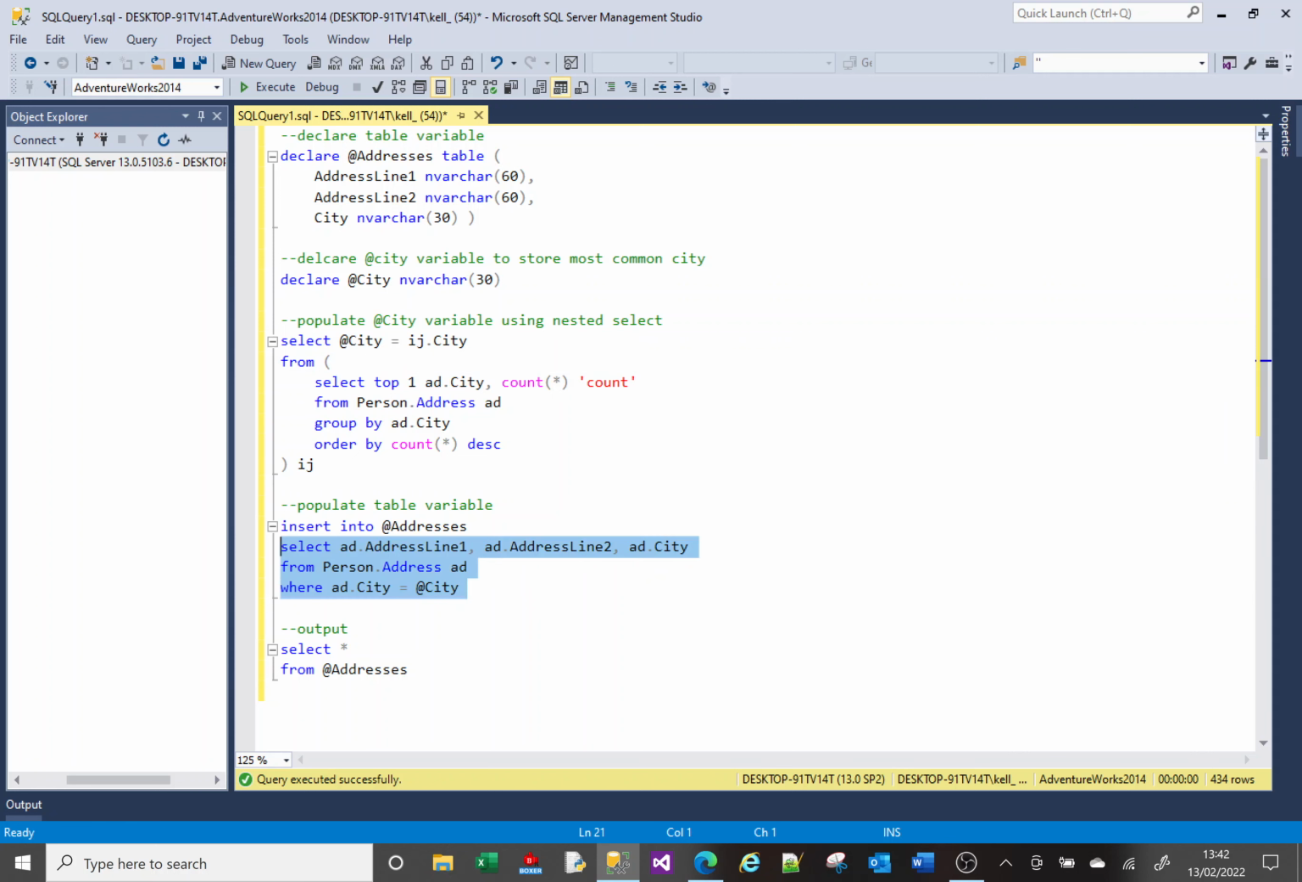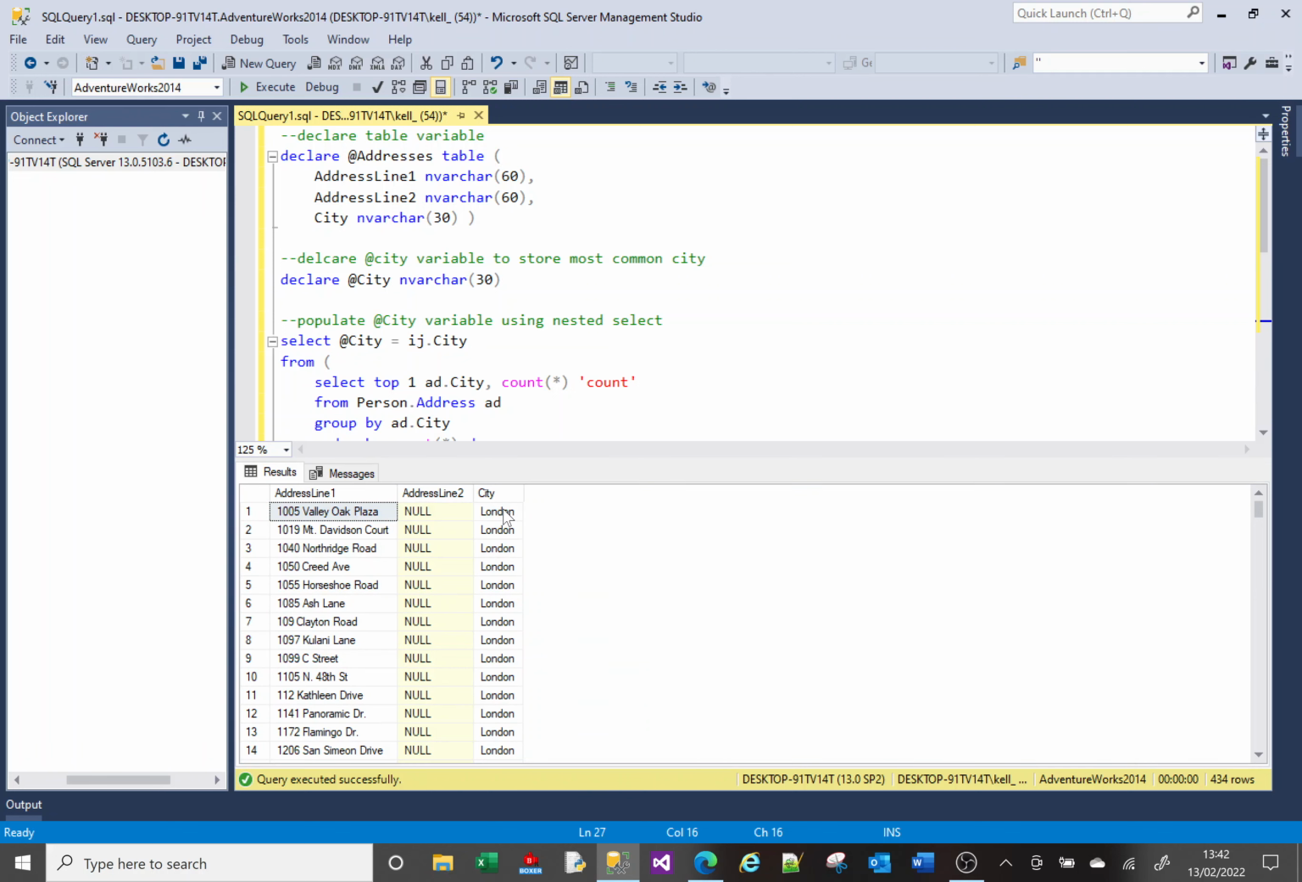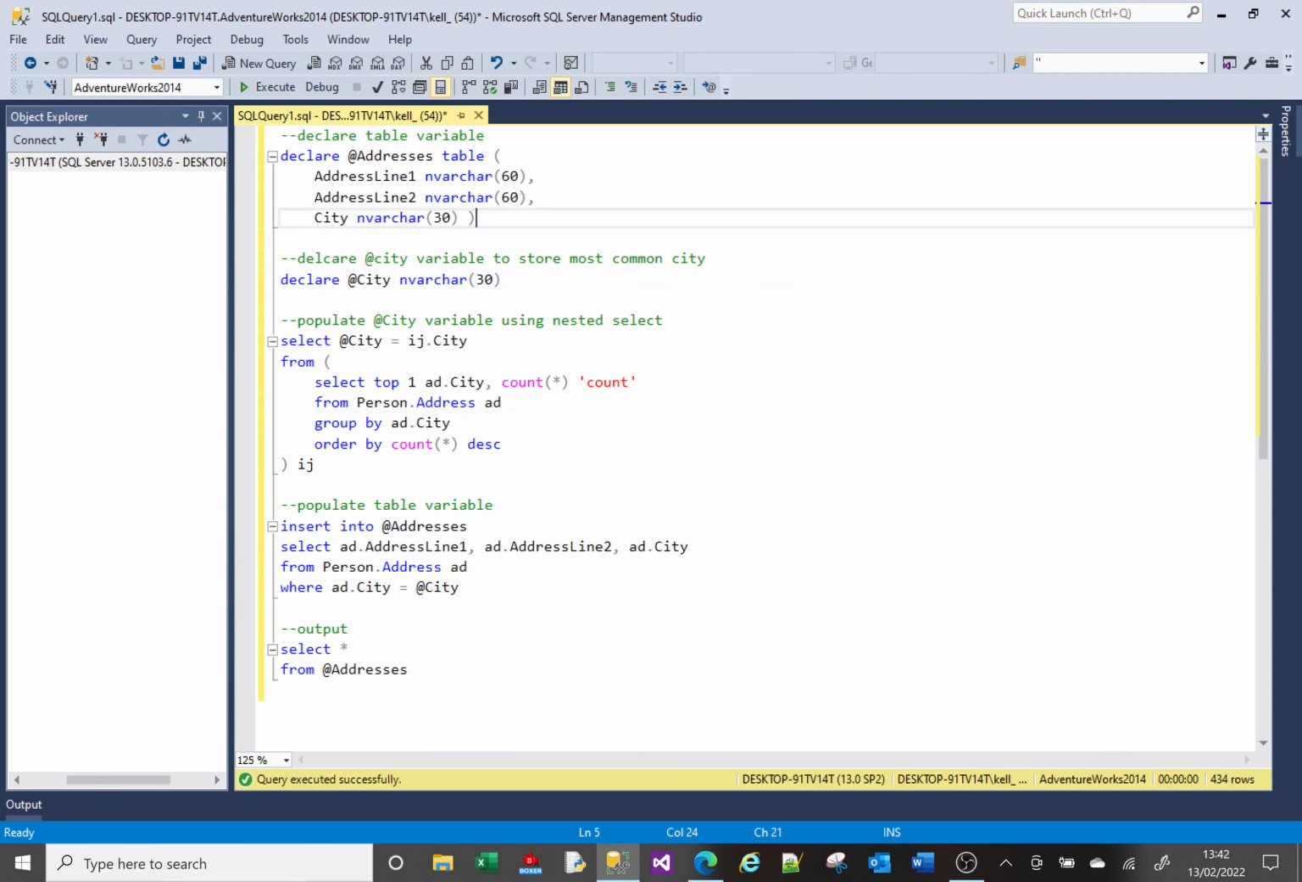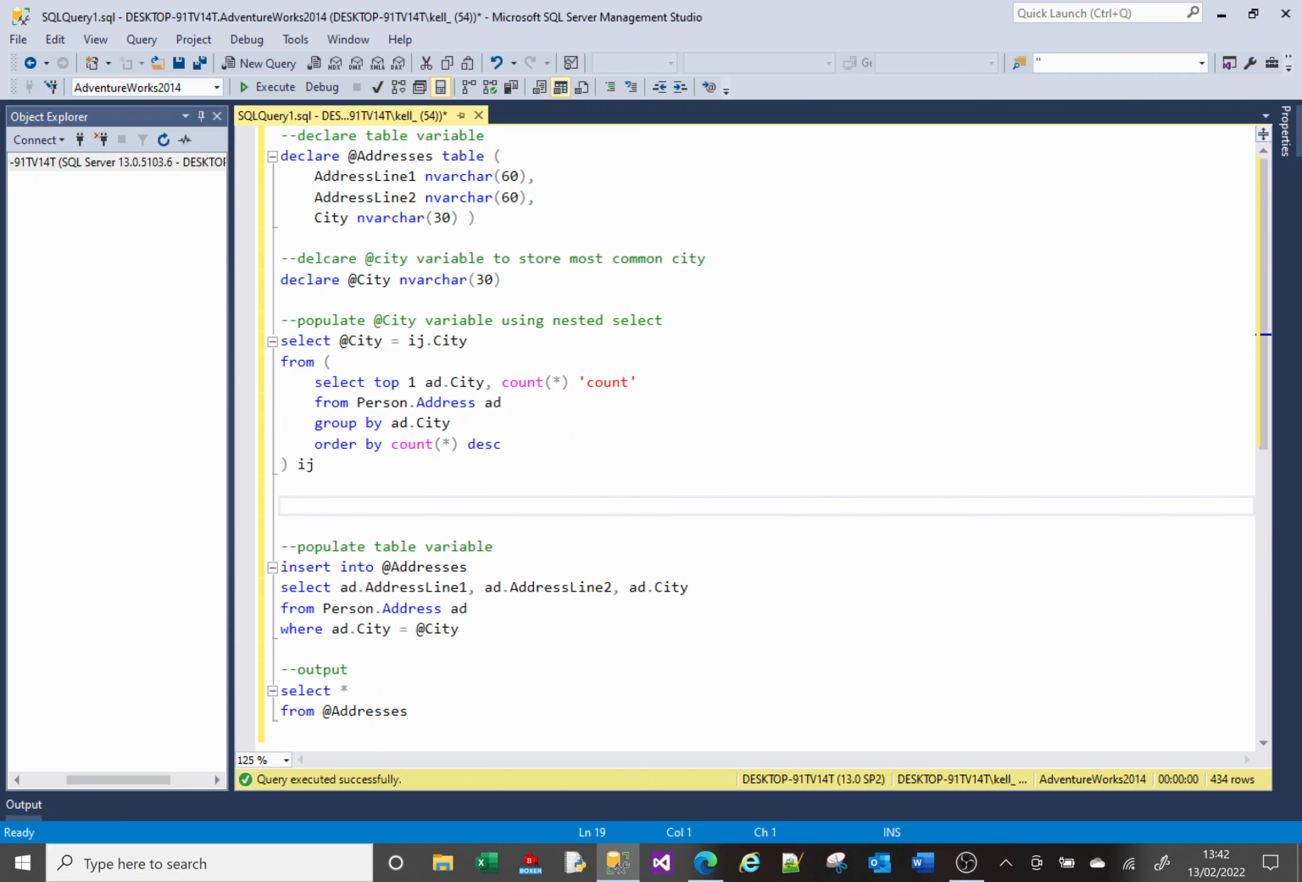Then it inserts into my table variable the result of this select here, which is getting address line 1, 2 and city, where the city has been populated above, and then it outputs it. If I run this, the most common city must have been London, because that's what happened in the SQL when it's all run. If I want to prove that this value equals London, I can add a line in here and just say select @city.